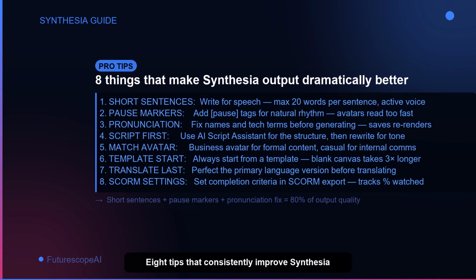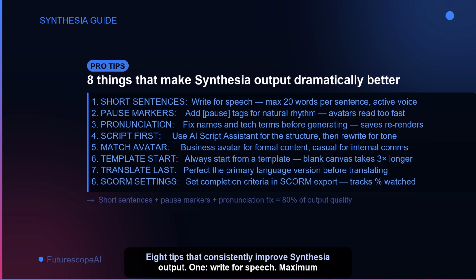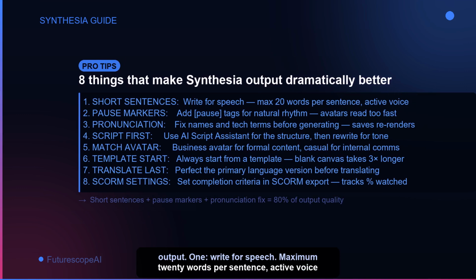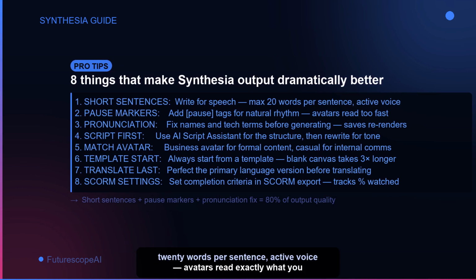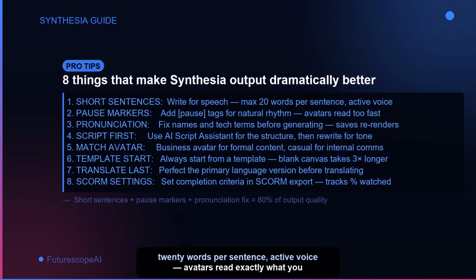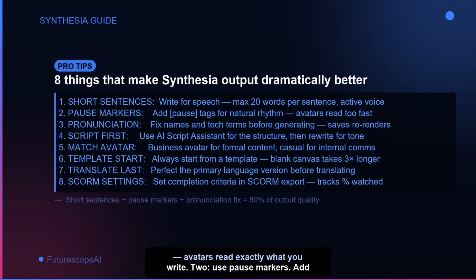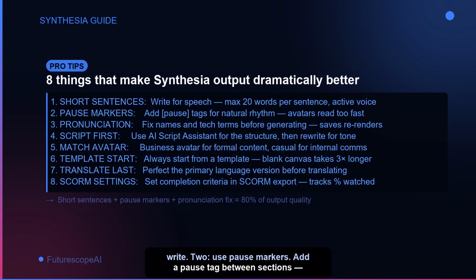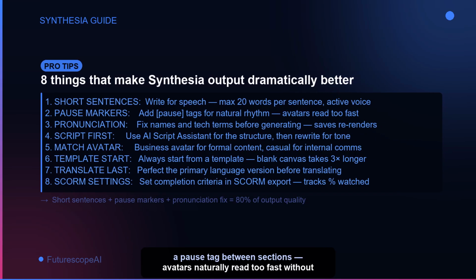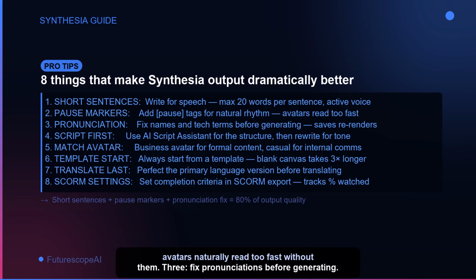8 tips that consistently improve Synthesia output. 1. Write for speech. Maximum 20 words per sentence. Active voice. Avatars read exactly what you write. 2. Use pause markers. Add a pause tag between sections. Avatars naturally read too fast without them.